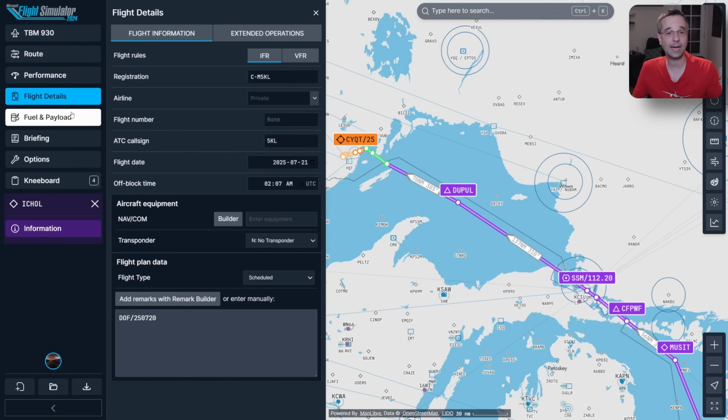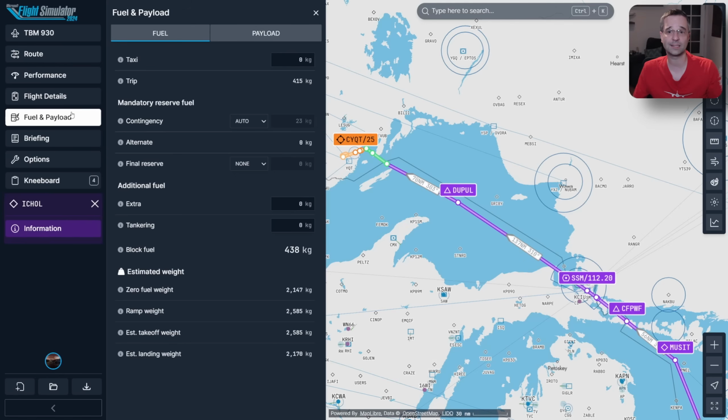Over on the fuel tab, we can control a few different things, but the main thing to point out is that the trip fuel was automatically calculated for us since it has performance data for the TBM, along with the reserve fuel as well. You can overwrite any of these values if you want, on top of taking any extra fuel if you want to have a bit more of a cushion. For example, if you think you might have to hold for weather, or there's a good chance of having to go around a couple of times, but generally the defaults are going to be fine.